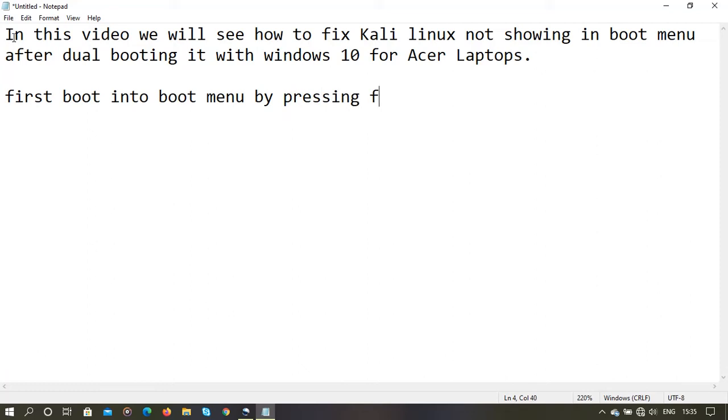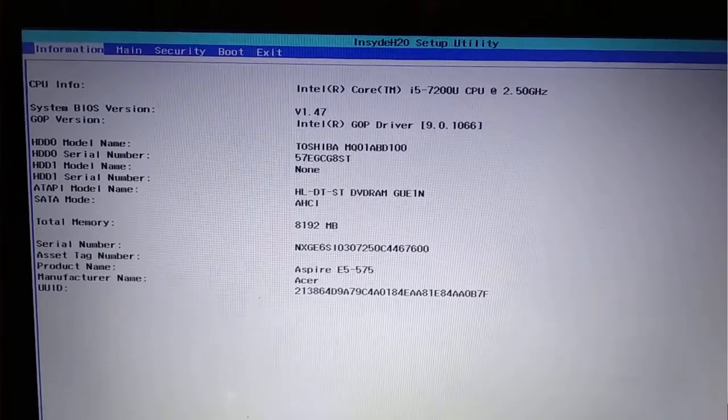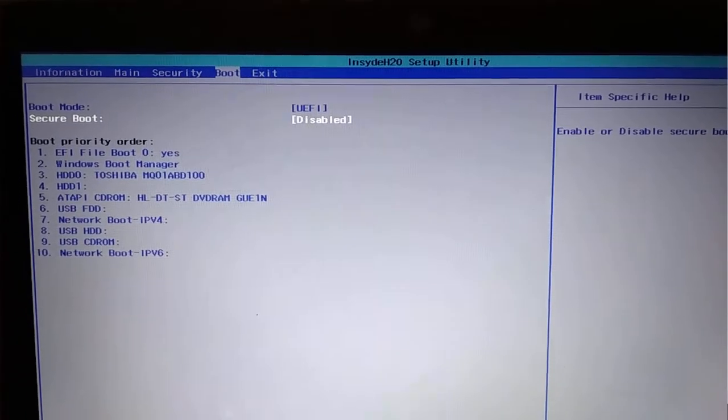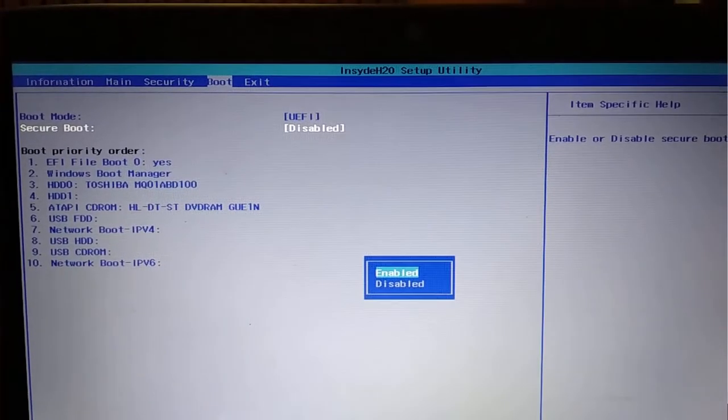The key may vary from other PCs. In my case, for Acer laptops, it is F2. Go to the boot option on the top and then turn on secure boot first.